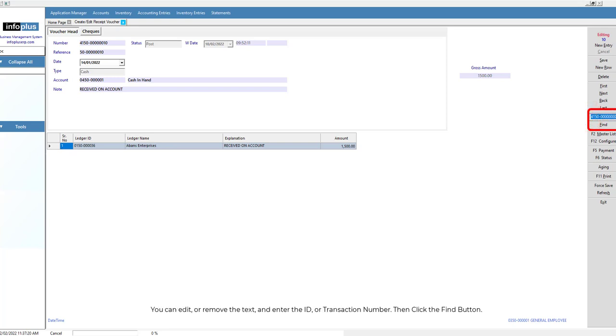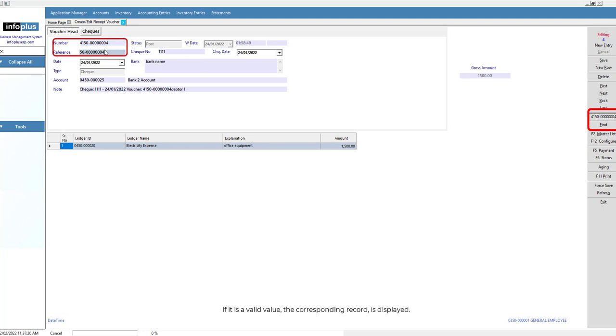You can edit or remove the text and enter the ID or transaction number. Then click the Find button. If it is a valid value, the corresponding record is displayed.